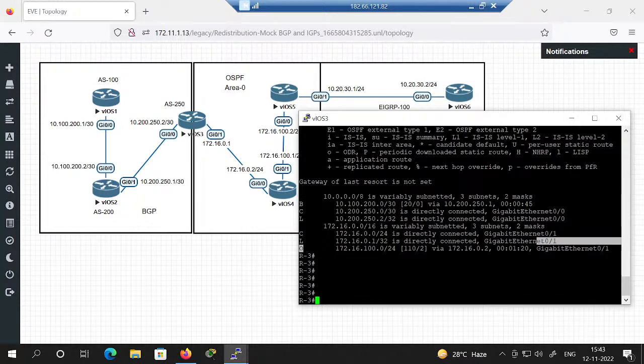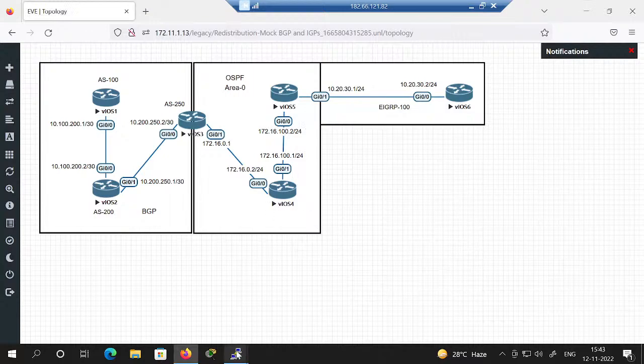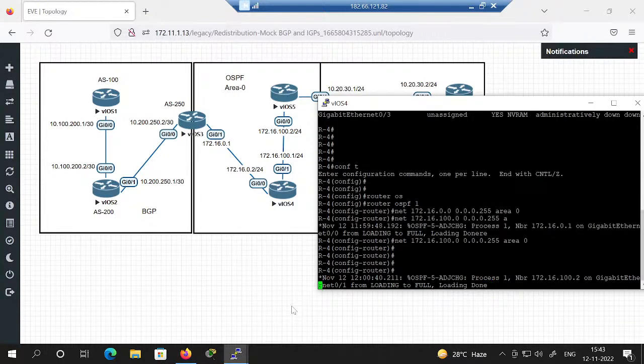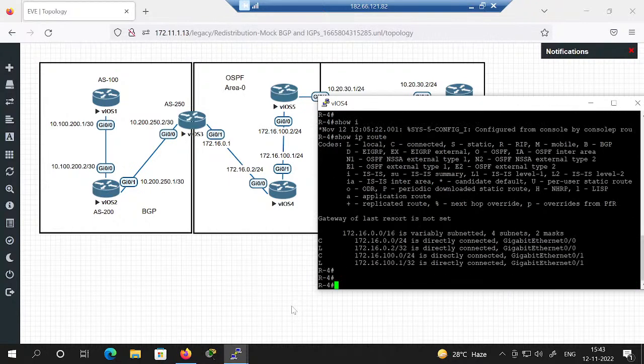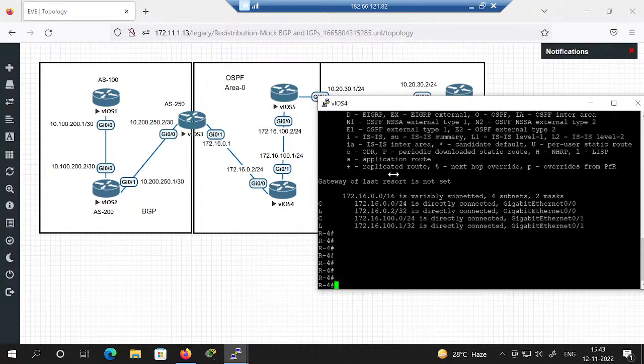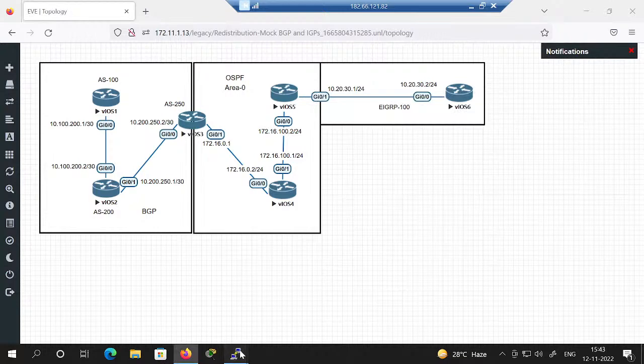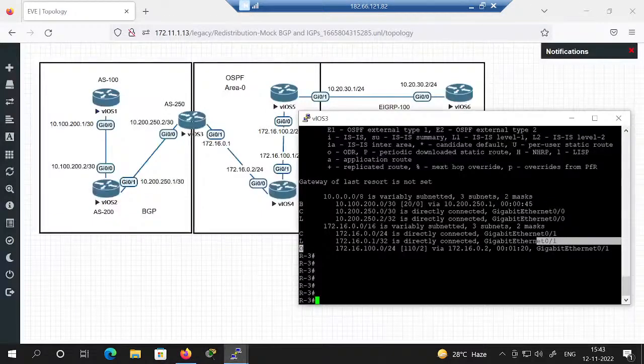Once this part is done, basically, guys, now we need to do some redistribution. And before that, let's see the routing table of this VIOS 4 as well. So let's go and verify the routing table on this VIOS 4, show IP route. You can see as of now, there are no external routes configured here. Now we will go to the VIOS 3 configurations and do the configurations here.